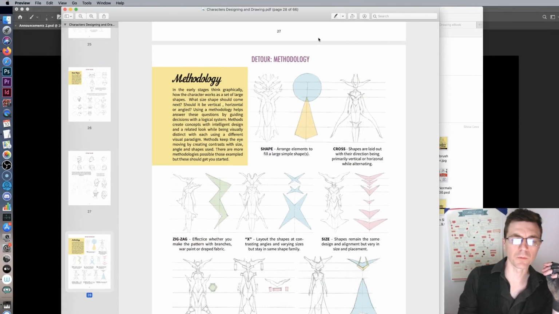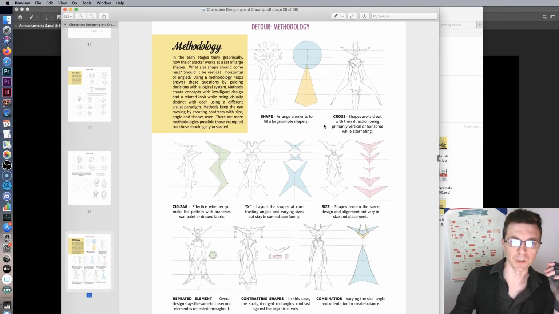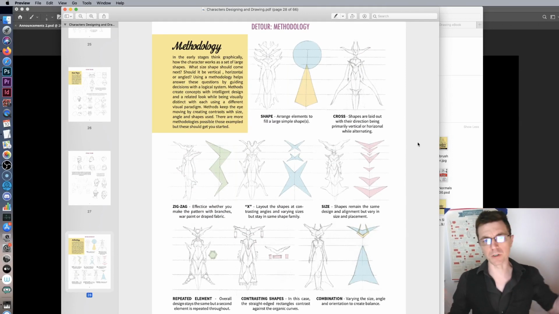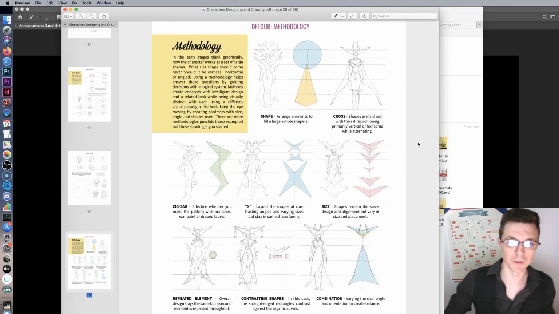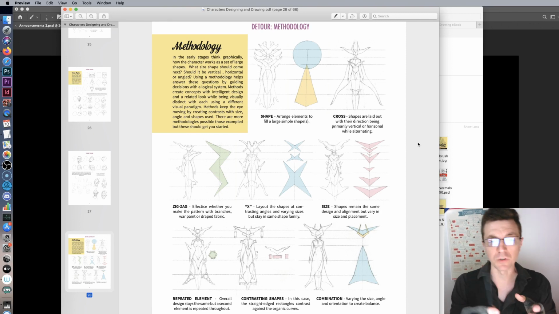Yeah, so this is from my ebook on character design. I don't know if you've picked it up or not, but we can talk through it for those watching that might be interested. Methodology is something you could really consider for this character. I'm just going to read it here real quick.